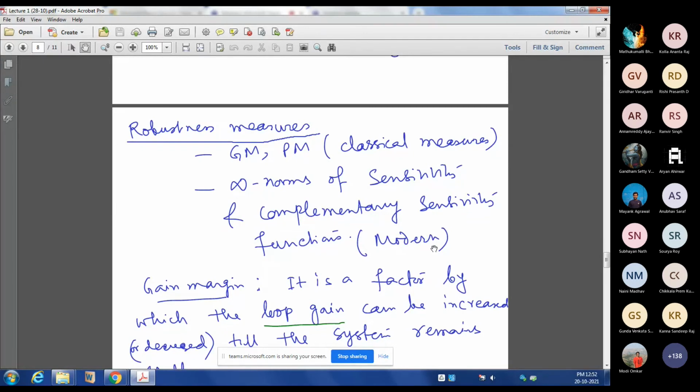So this is the modern measure, and nowadays aerospace industries very much follow this sensitivity norm, because they have understood that gain margin and phase margin will not suffice. I will consider a practical example, a flexible structure example, where we'll see that gain margin and phase margin are good, but the sensitivity norm is very poor. Because of that, it is very much prone to uncertainties, very much prone to instability.